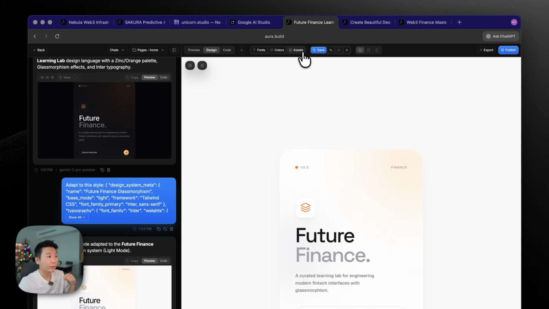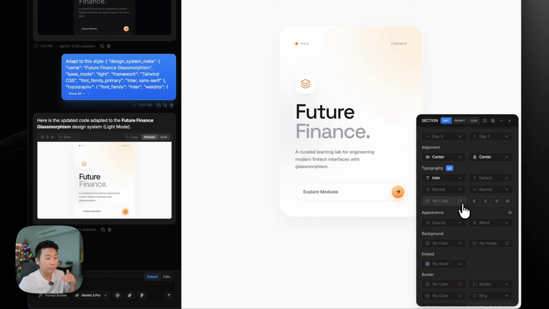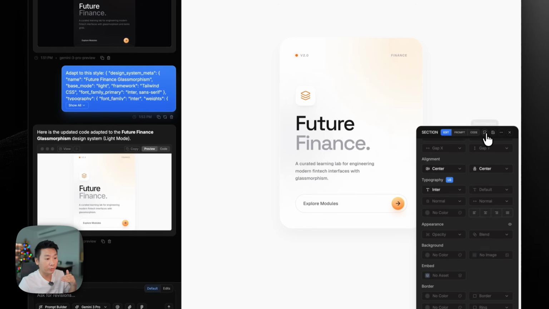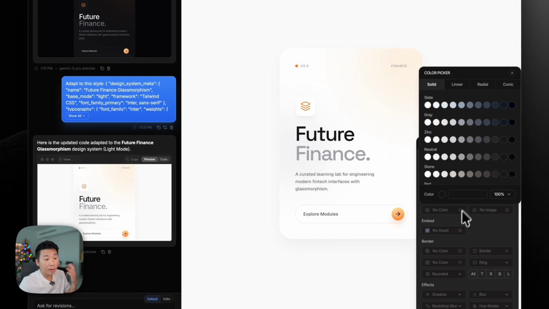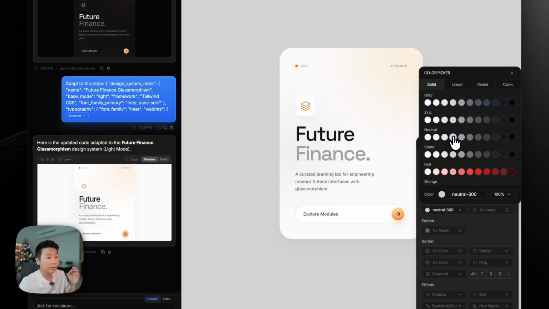So I'm not going to spend a ton of time here, but I definitely want the background. So I'm just going to go to the background for the body. And then I'm going to set it to something a little bit more contrasty. So for example, this here is a little bit better. It gives a little bit more contrast. And these are Tailwind colors, by the way. So this is kind of cool.